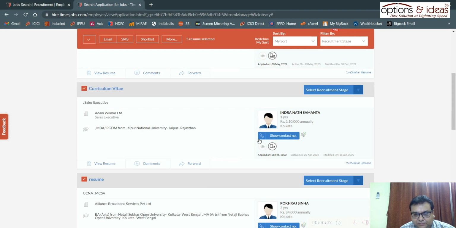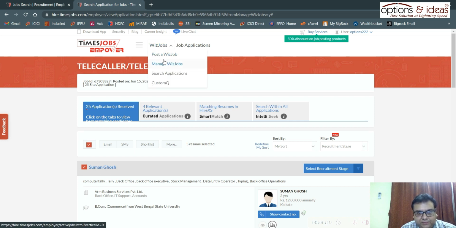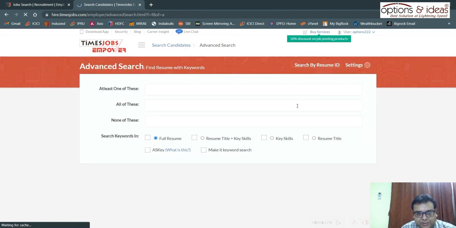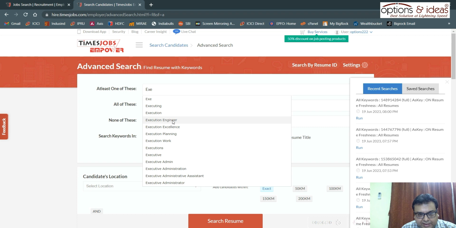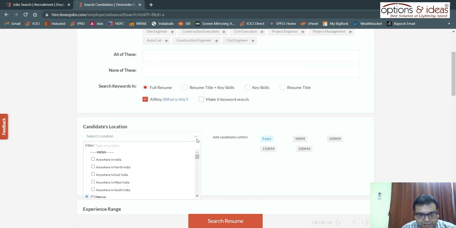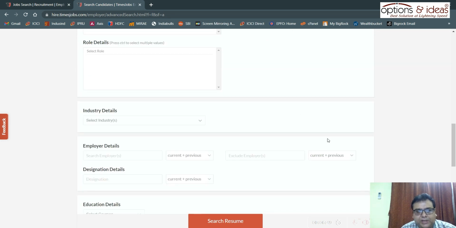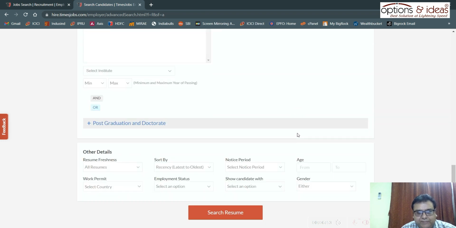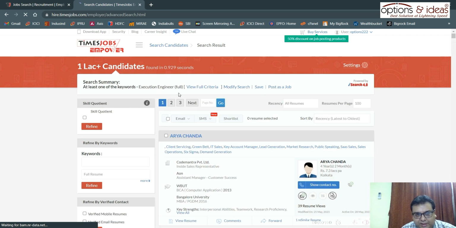Now I will show you, if you want to target bulk candidates at the same time, what is the option. Here you have to go to the advanced search option, where, say, I'm giving a keyword, say executive, execution engineer, suppose. I can give location, say Kolkata. And you can mention many other parameters there. I don't want to show these parameters because they will be covered in another video. It is a mailing video, so I'm just showing how to send them the mailer. 1 lakh candidates are coming under this category.